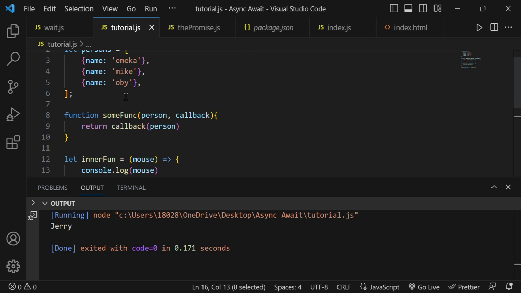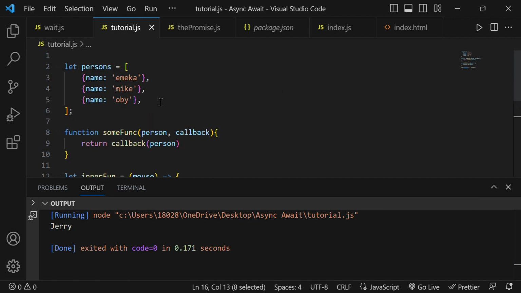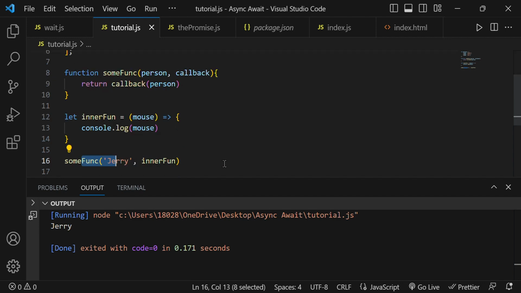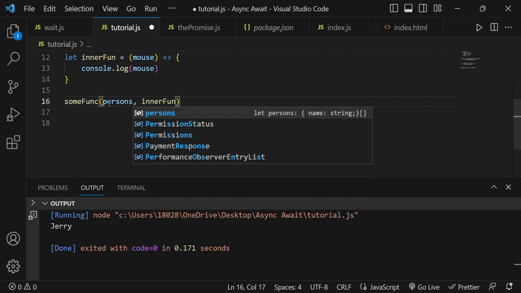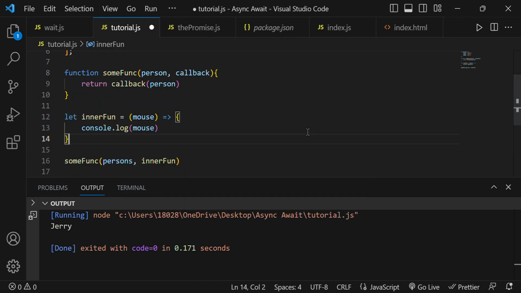Let's say we have an array of persons here, and we can have this person here, and then the callback. Oh, what can we do here? Okay, so we can now change this argument to persons. If we console log this, we're going to have this object logged in the console.